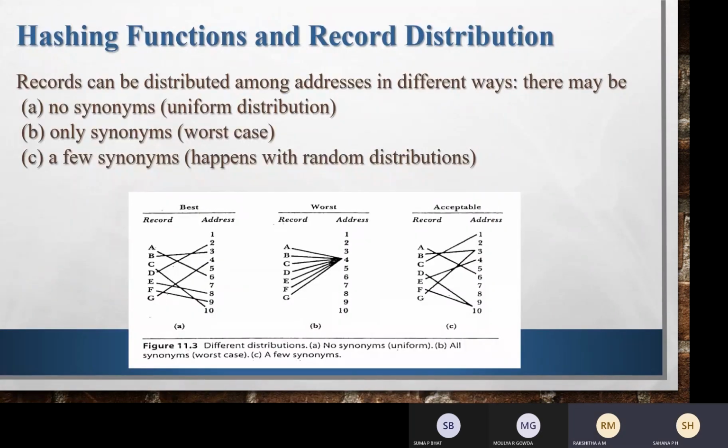Hashing functions and record distribution. Records can be distributed among the addresses in different ways. There may be no synonyms, a uniform distribution. Uniform distributions are extremely rare. Purely uniform distributions are difficult to obtain and may not be worth searching for.